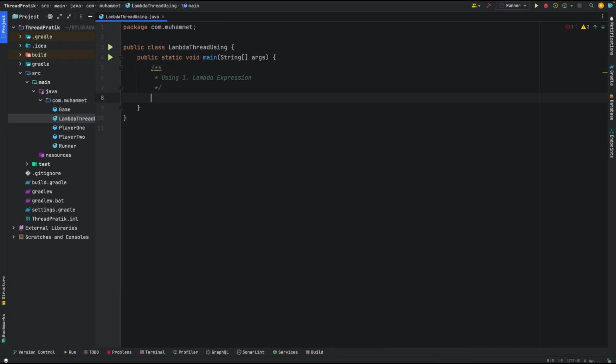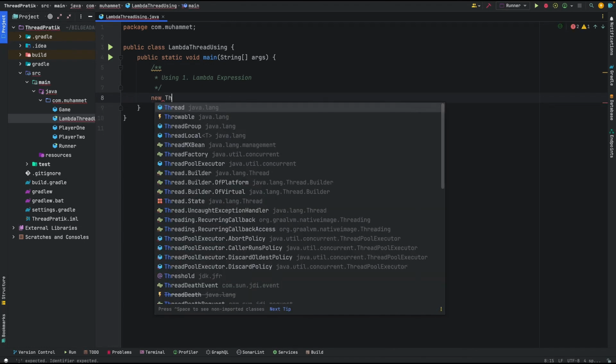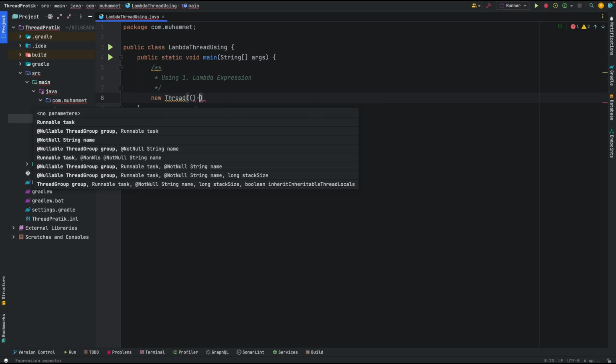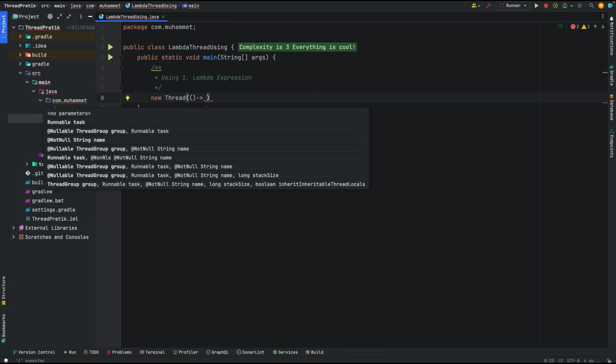You define an arrow function like this. What was the logic? It was new Thread, right? New Thread. What does Thread want from you? It wants a Runnable task, in other words, an executable task. What it actually wants here is exactly the run method. You can define it directly like this. This is my run method.